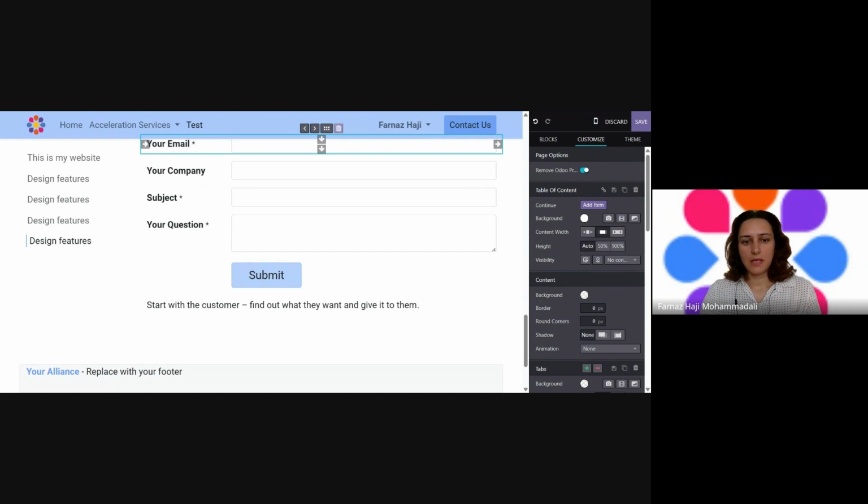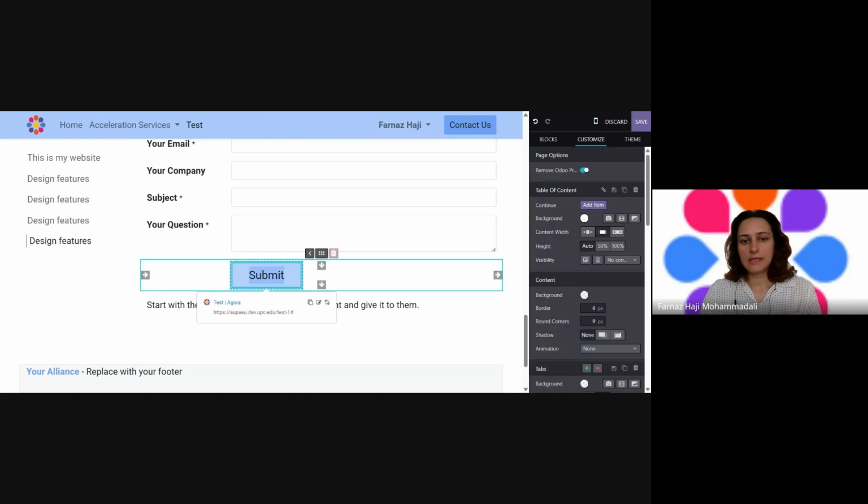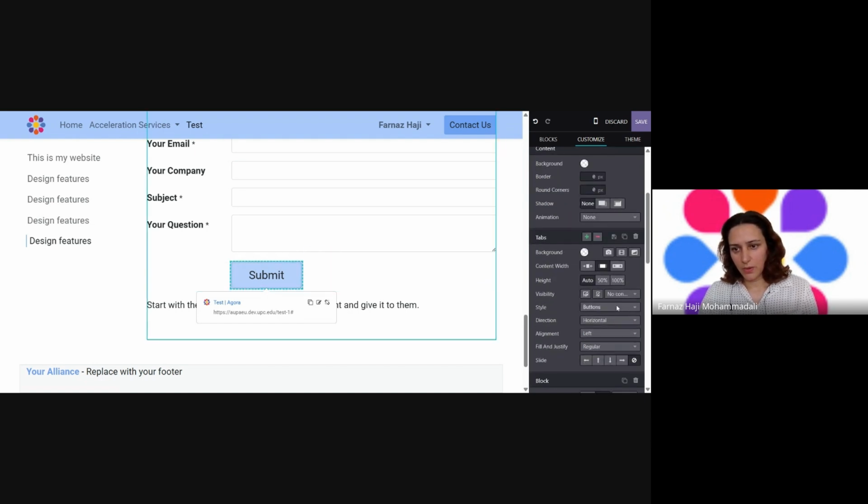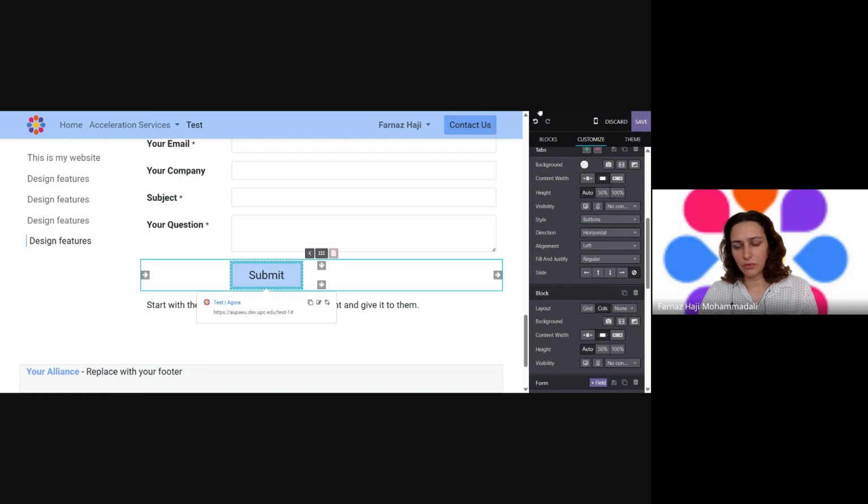And here we have this submit button. This submit button needs to be configured. Okay, when they submit this form, where does it go? So it's important to configure this button. And if I go here, we are going to configure it to the CRM, for example. We can configure this in the CRM.